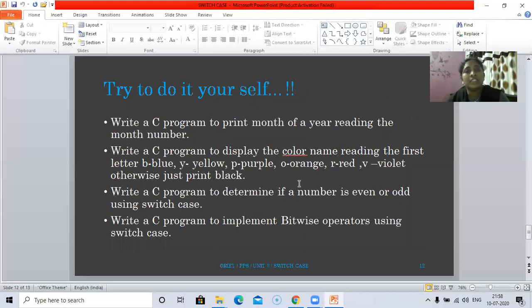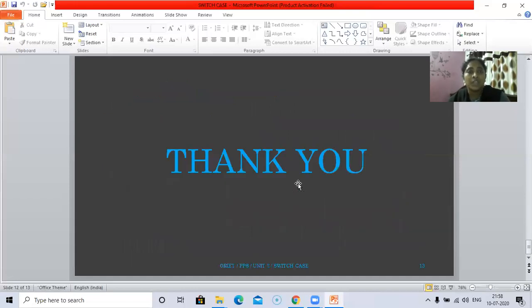Now, these are the exercises which I'm giving you as a practice session. Write a C program to print the month of a year reading the month number, and write a C program to display the color name reading the first letter: B blue, Y yellow, P purple, O orange, R red, V violet. Otherwise, just print black. These are the exercises given to you. Just try to write the code for these programs.